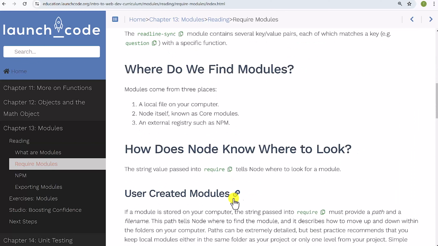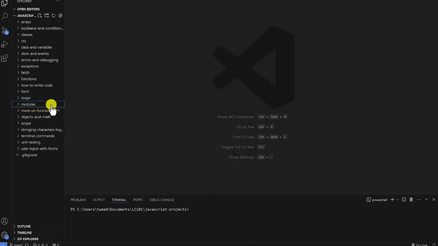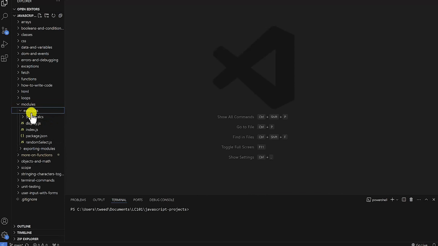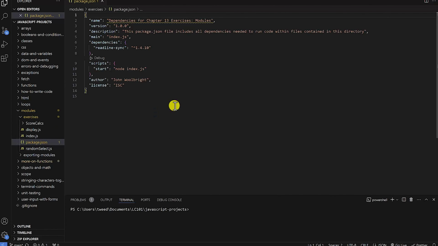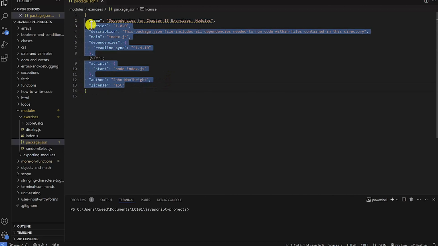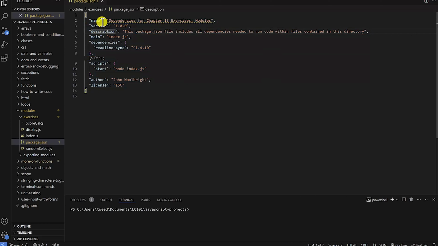Now, let's go ahead and let's go to our VS Code. And I'm going to go down here to the modules, and I'm going to open up the exercise. First thing I want to click on is this package.json. Notice that it's inside of an object because we have the curly braces, so opening and closing curly brace on line 1 and line 14. Inside of it, it has key value pairs.